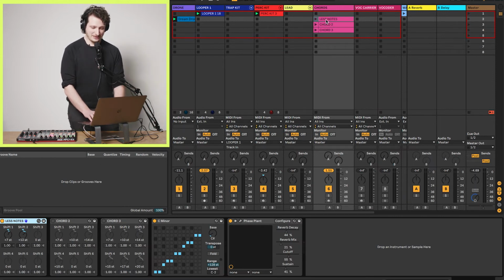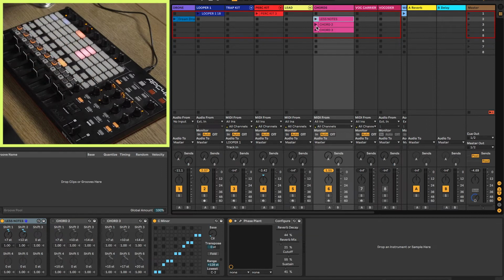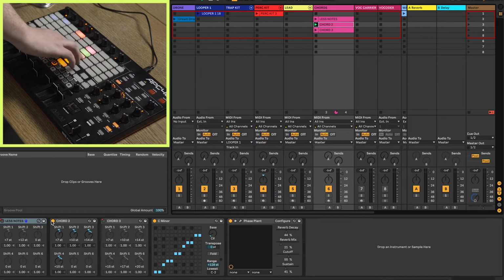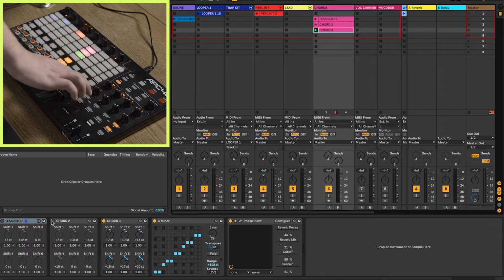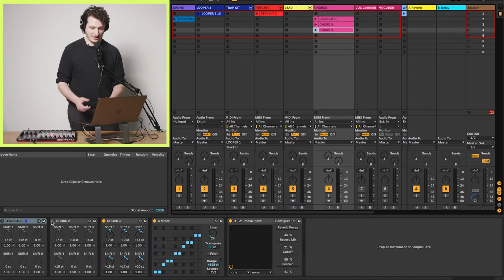So for example, in this less notes clip, I've automated within the clip that this less notes chord device is on. In the second one, let me just stop all clips. When I click the second one, chord 2 is activated. When I click the third one, chord 3 becomes activated and the other two are shut off. So what I'm using this for is to switch between chord shapes during my performance, and because they're ghost clips, they won't be introducing any more notes.